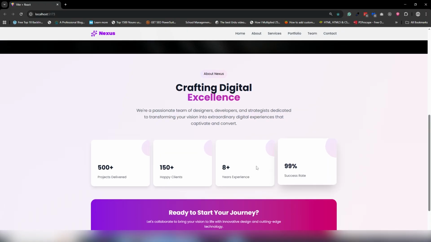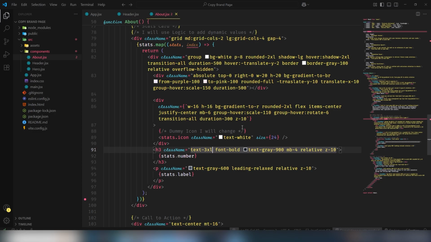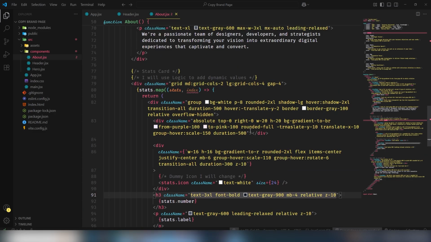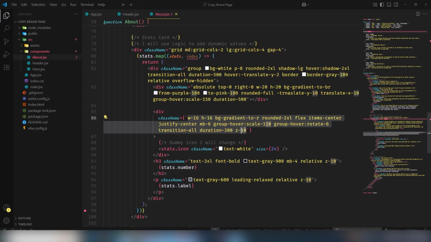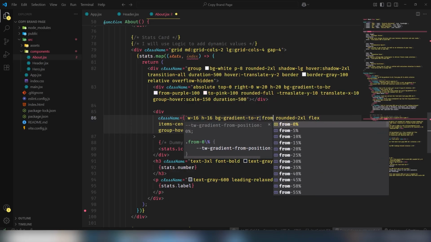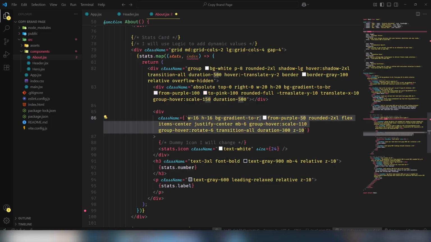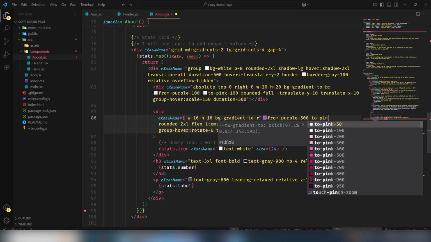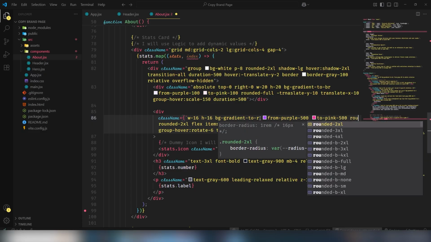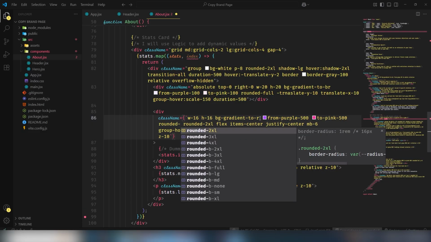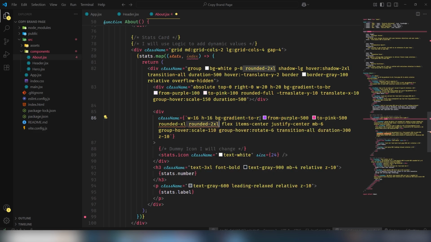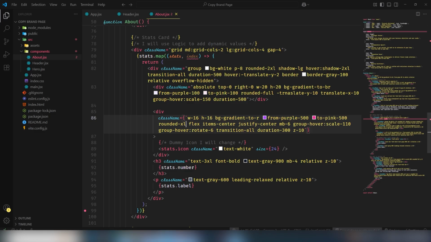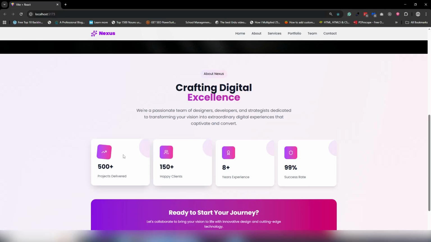Cool, but I can't see the icon there. So what I'm going to do is find out here. So bg-gradient, from purple 500 to pink 500, rounded-xl. Yeah, so I'm going to save the file, and I think it's there, guys.